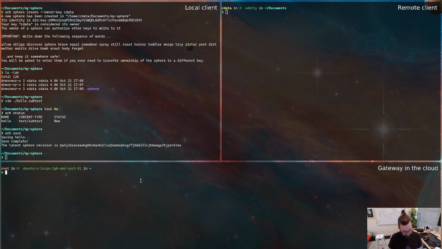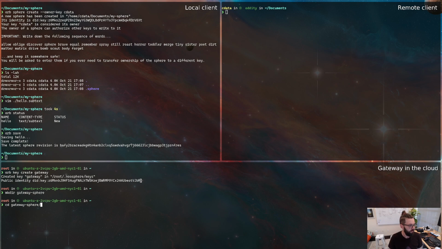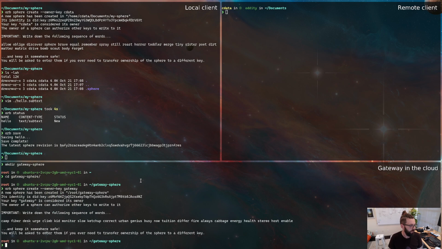And the first thing that I'm going to do is the first thing I did on my local machine. I'm going to create a key. Orb key create gateway. Okay, so now my gateway has a key. And then my gateway is also going to create a sphere for itself. So I'm going to make a folder for that. And I'm going to initialize a sphere here in the gateway.